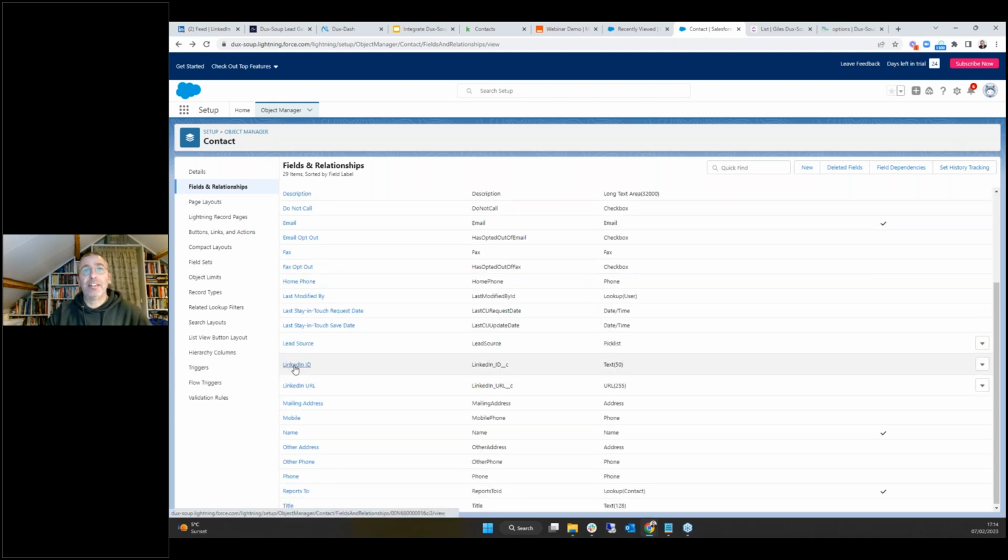So I've got here LinkedIn ID, which is a plain text field, alphanumeric, and a LinkedIn URL, and that's just a URL field there. So those 2 fields have been created in my Salesforce environment, which is great because I can now do a lookup against the LinkedIn ID to make sure the person doesn't exist already, and then I can just get Dux-Soup to send that data across, and Zapier to create a new contact whenever I visit a first degree prospect.